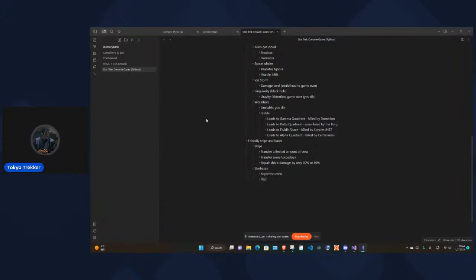replenish crew, replenish weapons, total repair 100%, right? So your shields, your hull, everything else gets repaired 100% at a star base.